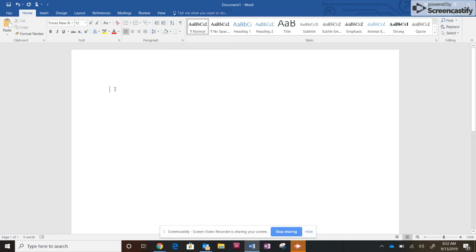The first thing you do on an MLA document is write your name. So I'm going to go ahead and write Betty Smith. Notice how it is automatically in Times New Roman font 12. When I hit enter, it's automatically double spaced.